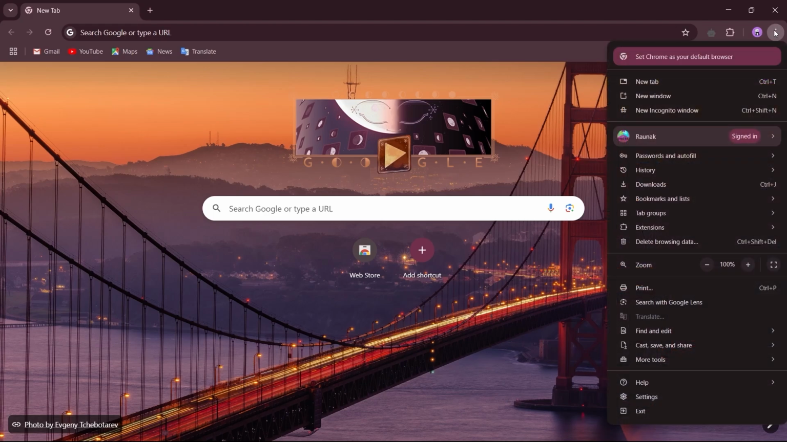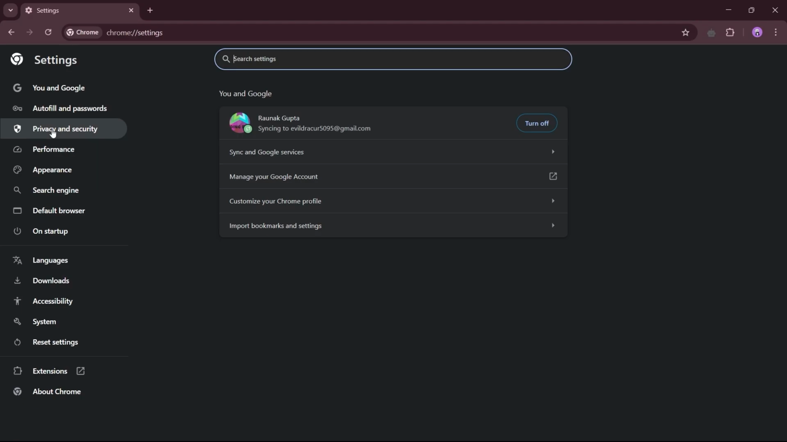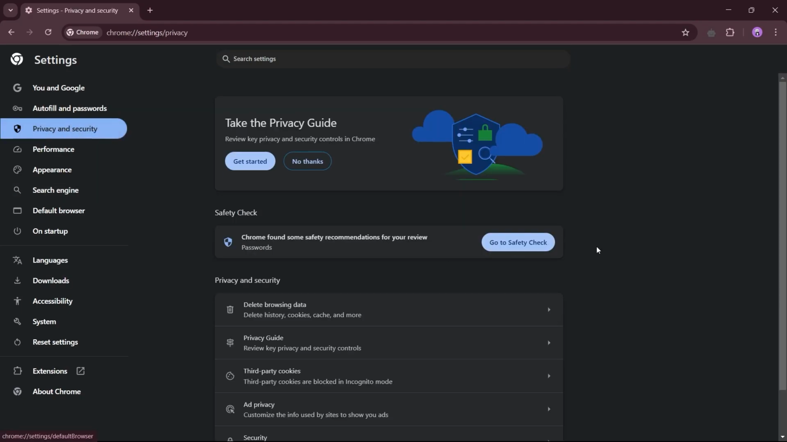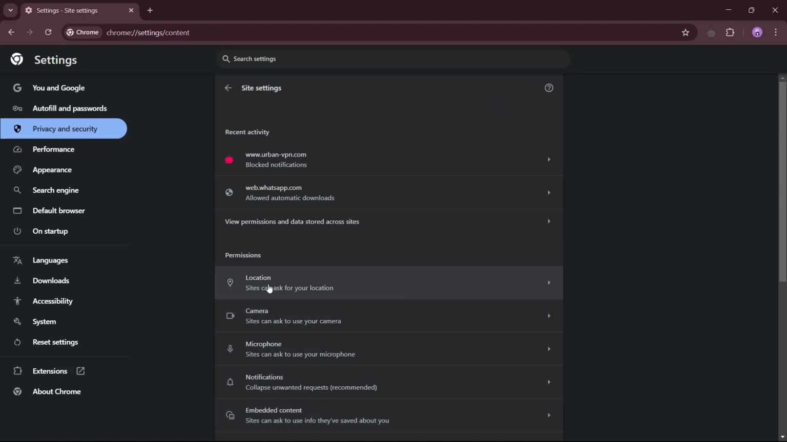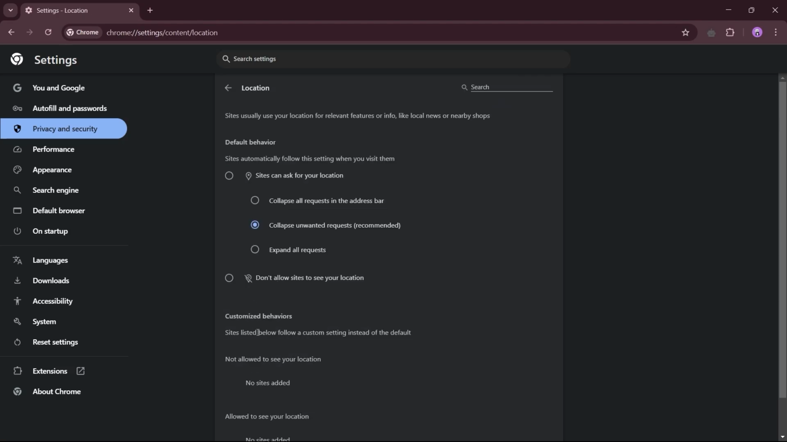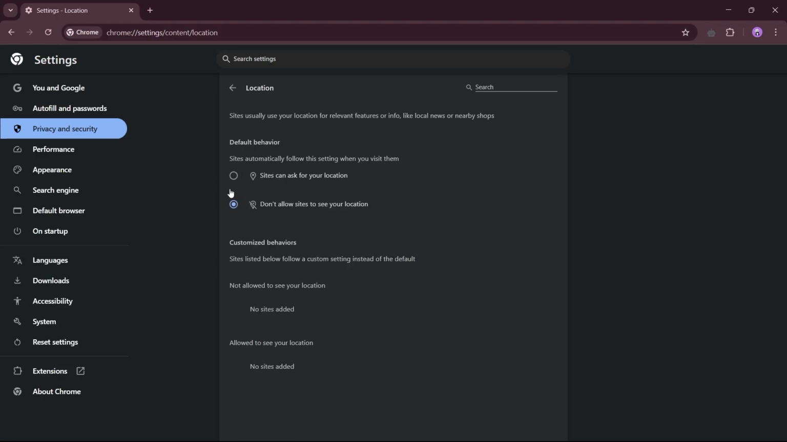Now I have one more way through which you can stop any sites from getting your location. Simply click on this three-dotted icon at the top right. From these options, choose Settings. Now navigate to Privacy and Security option, scroll down and click on Site Settings. Now choose Location under Permission and choose Don't allow sites to see your location. When you choose this, any site won't be able to see your location on Google Chrome.